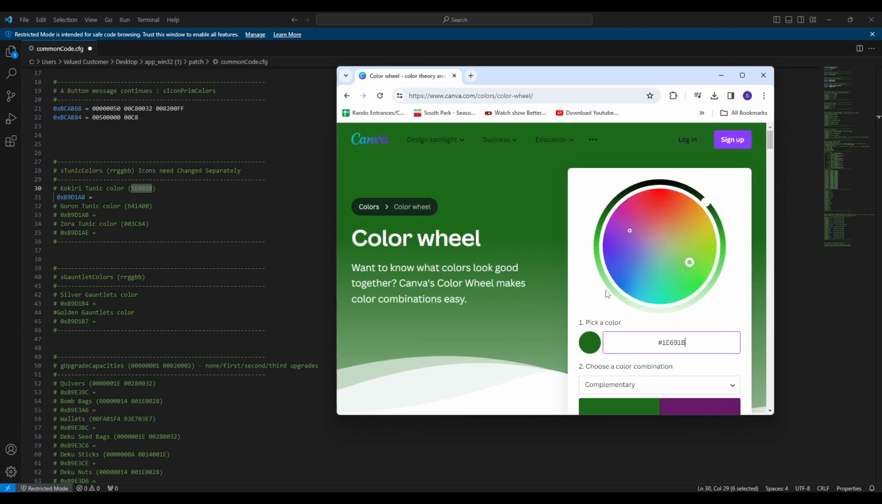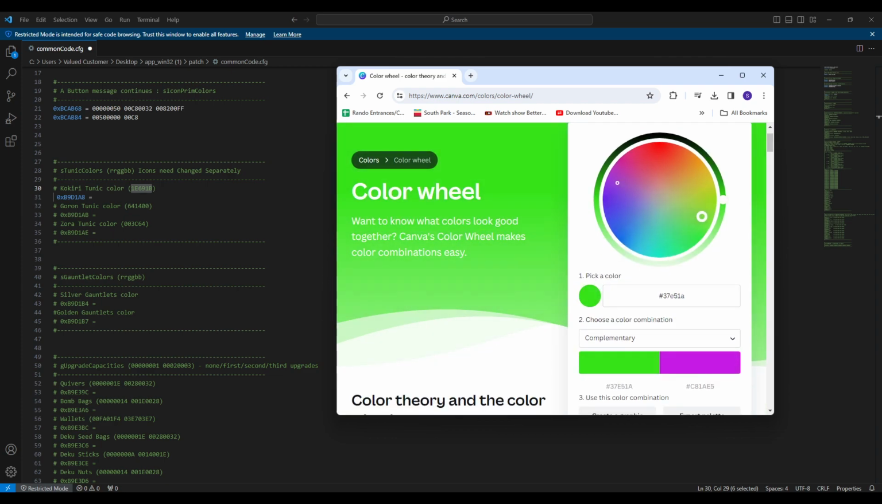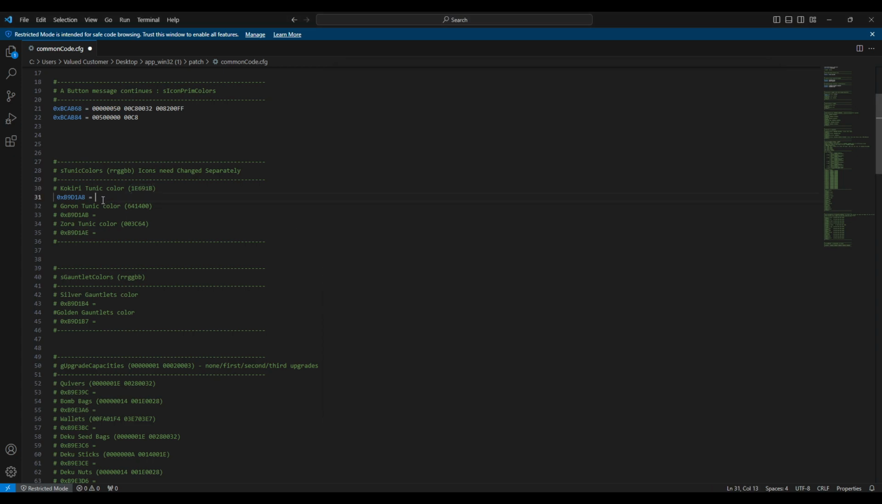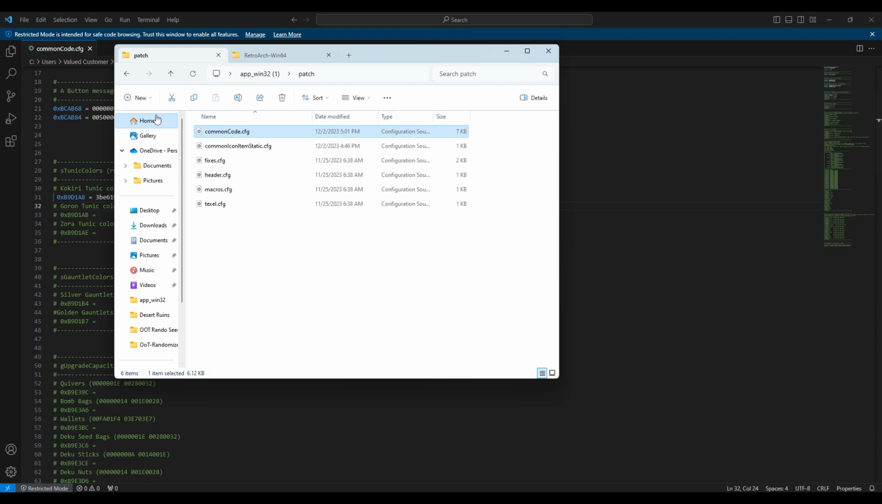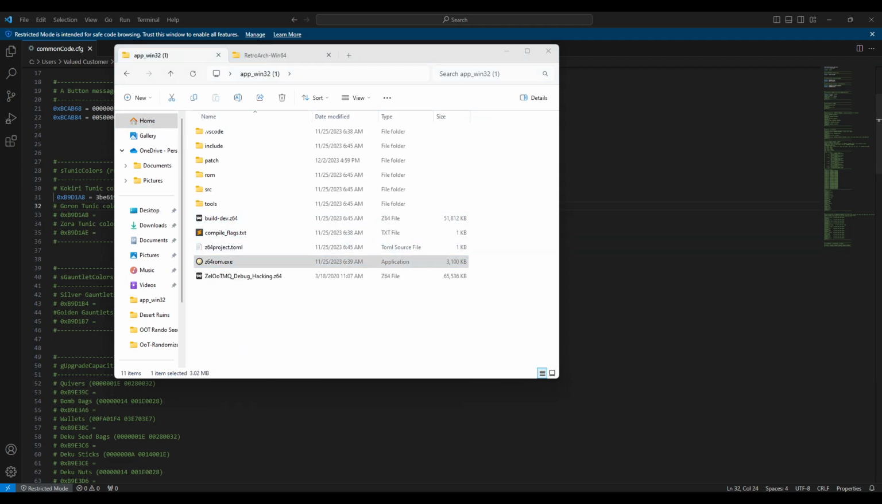So this is default Kokiri. Say we want to make it a little bit lighter, right? You would drag it over here. You can get that value. That's your RGB value. Paste it there. And then you would save the file. Build your ROM.